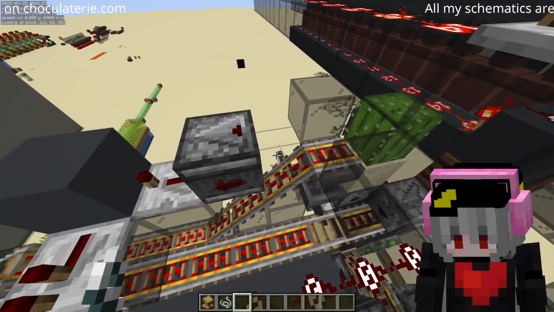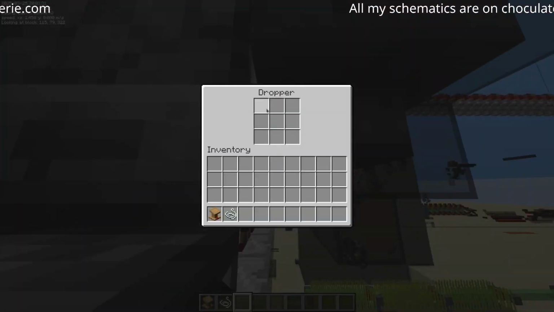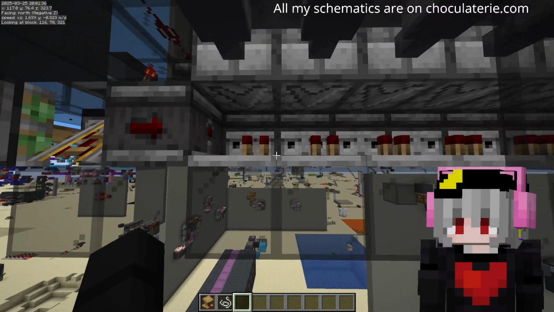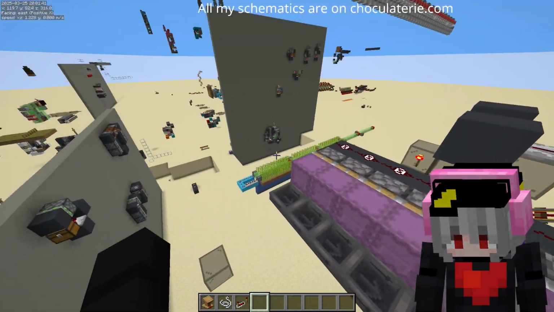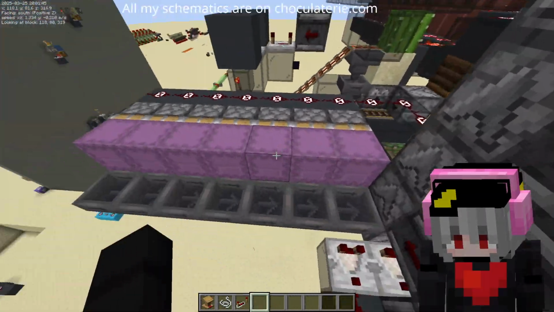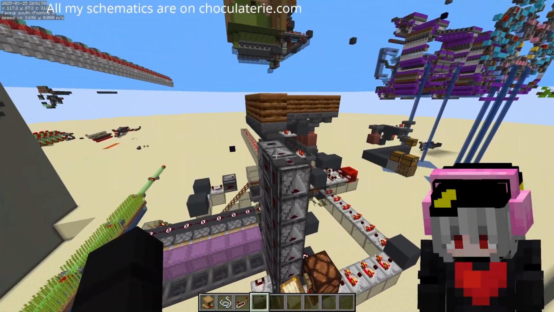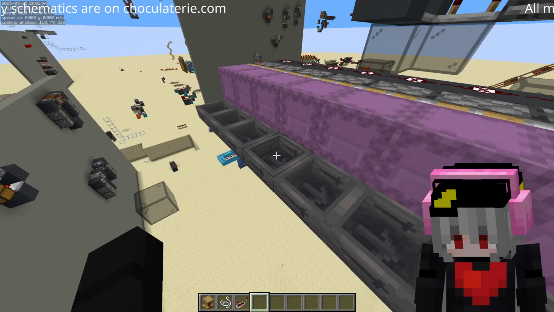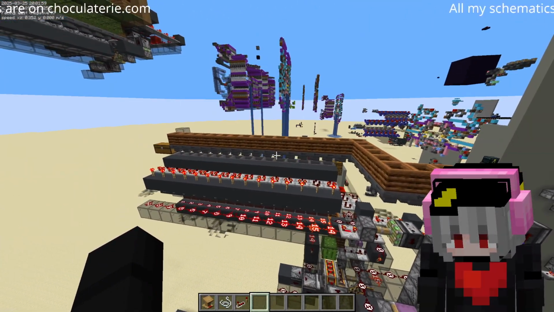when it triggers the string, the dropper pushes it here, and then with this line of repeaters it does a cool little animation of it coming in. And then this is the display part. After here we have a little elevator, so really simple. The shulkers go in the hopper and then they go up because I need to return them to sort them.